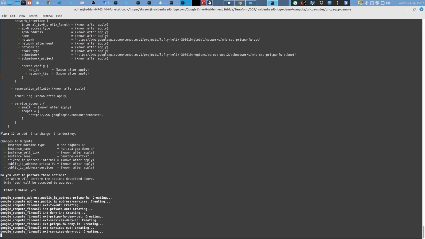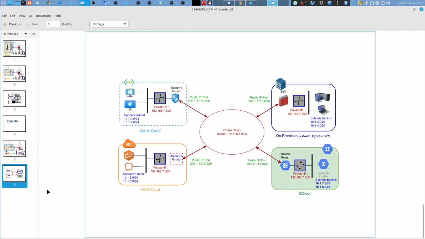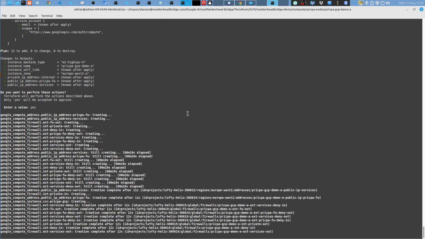Yes. Everything is automated. The template is creating all the firewall rules needed, all the interfaces, everything is automatically created. You don't need to worry about it. We made a template in advance for you.